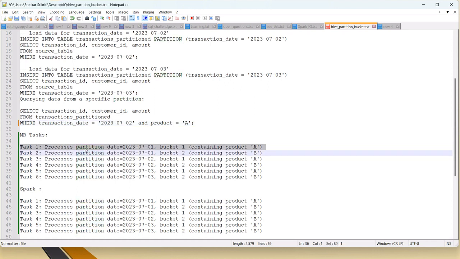As I said, these will be based on various things like the size of the data, the configuration, the query, and the usage of the query, like what kind of where conditions you have in the query. So MapReduce will generate these tasks, like which partition needs to be read and which bucket. Let's say we have three partitions and six buckets. I'm just taking it. This way it will create six tasks in MapReduce.